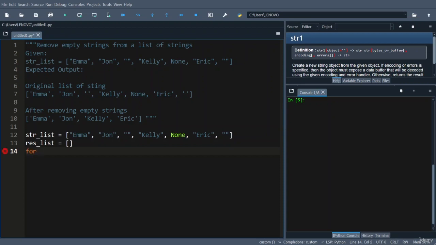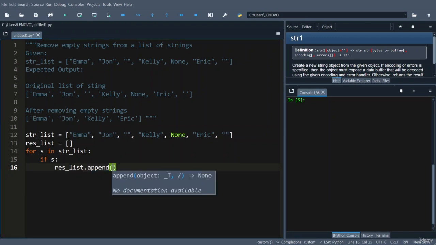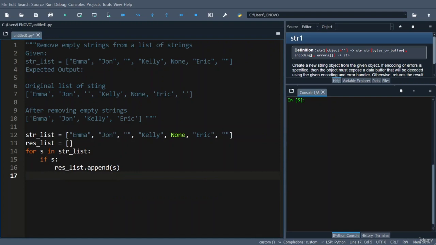So for each string inside this list of strings, which is considered as str list, if that string is a non-empty string, then only you are going to append that string to the resultant list. So let's do this. The resultant list must be updated by appending this s. And finally you have to display this resultant list, res underscore list.